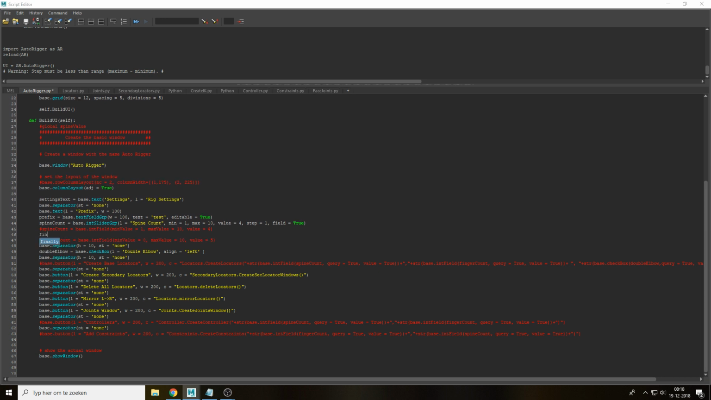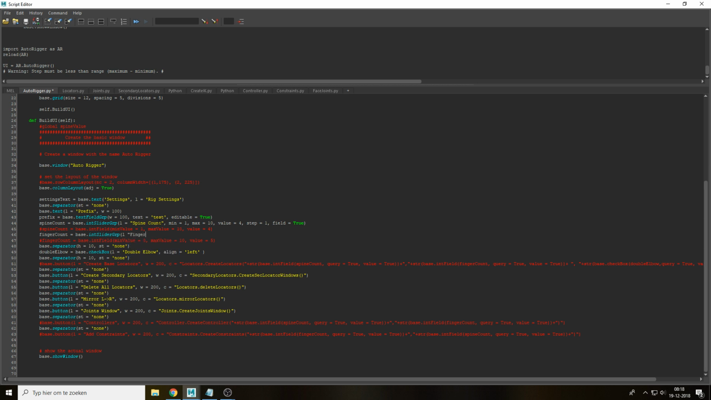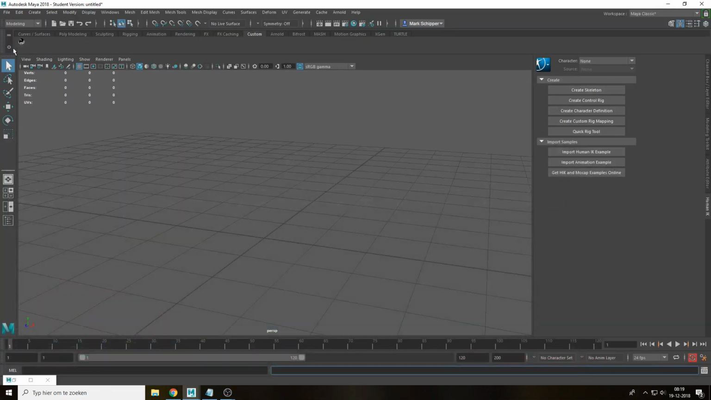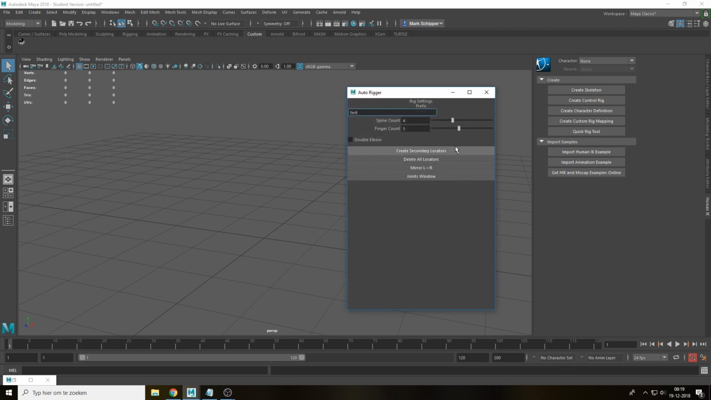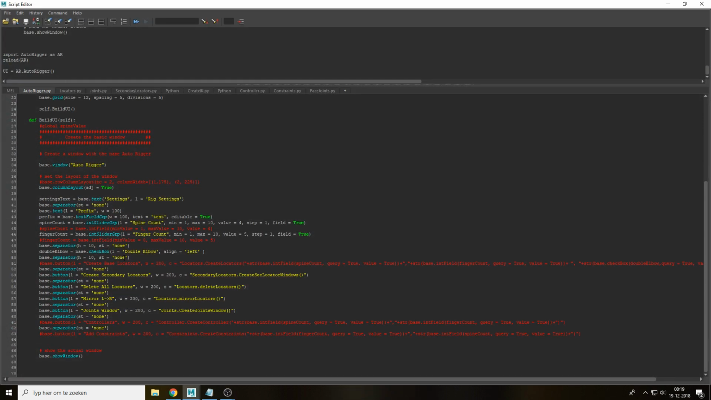I'm going to do the same thing here though for the fingers, so I'm going to comment the finger count out and do the same thing here, finger count. So again, integer slider group, label, finger count, so I should add those there. Minimum again is 1, and maximum is 10. The default value is 5 fingers, step is 1. Same here, field equals true. There you go. Okay, so let's have a quick look. This looks a lot better, right, than just having a field here. This looks pretty.